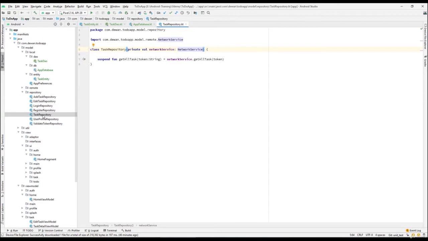Just open this tax repository, and now you can see that we have a tax repository, and in the constructor we require a network service because we want to get all the tax from our API. And next, in the same tax repository we will be adding all of these.